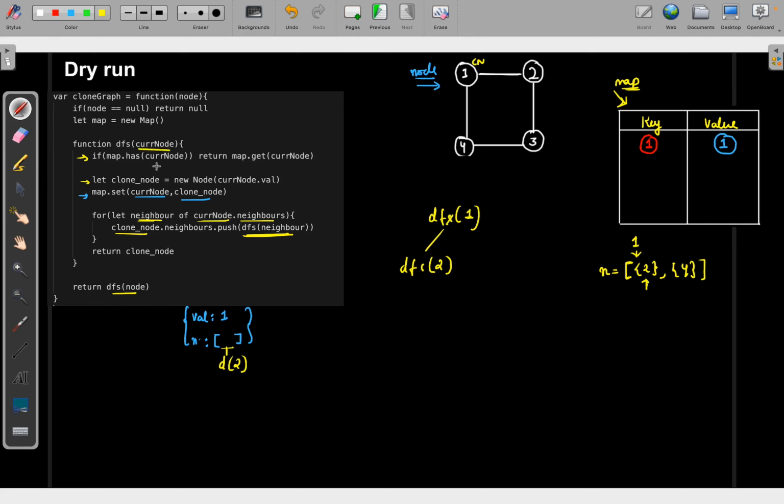So in DFS 2 my current node is shifted to 2, because I am calling DFS 2. If map dot has current node, if map dot has 2, no, it does not. So I will create a clone node with the current node's value, a new node with value 2, and again neighbors will be an empty array. This is my clone node. Now I will say map dot set current node with clone node. So current node, that is 2, I will set with the clone node, that is this 2.